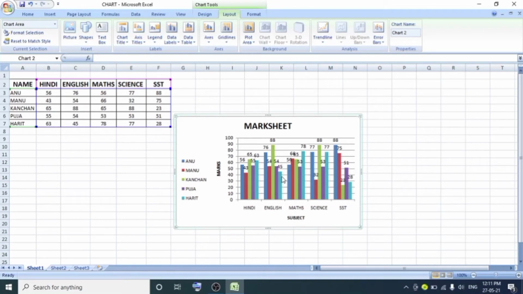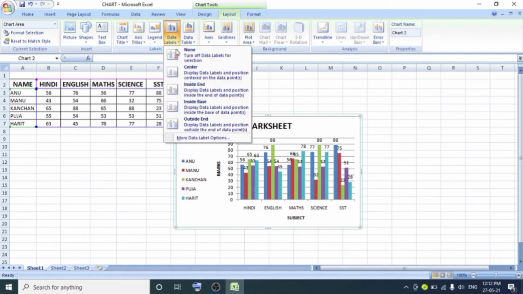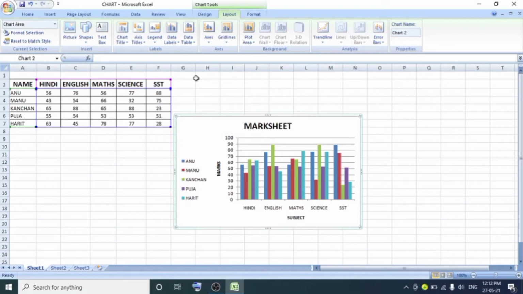Now, the sixth practical is to show a data table, means how you can show a data table. If you don't want to show these data labels, then you can select the none option. So the next is to show the data table.